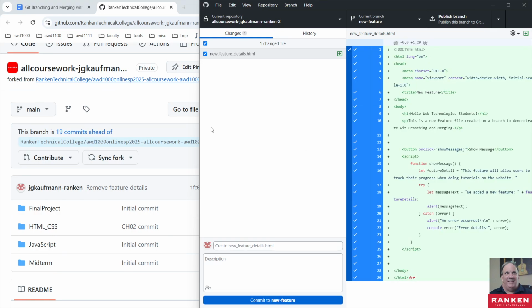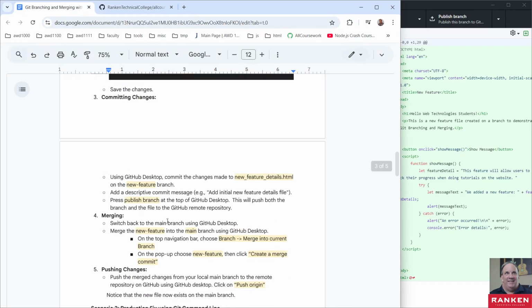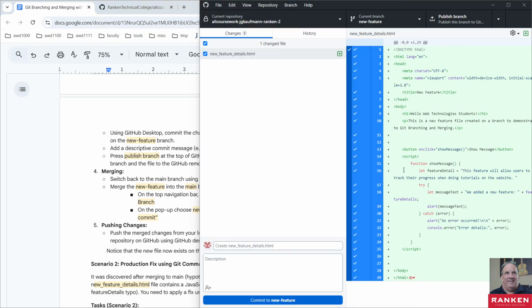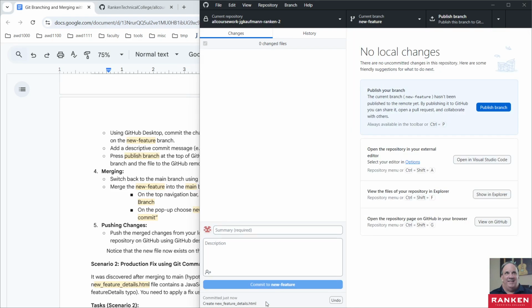So let me close that up. And let's come back over here. Let's look at our directions. So commit our changes. We want to go ahead and commit our changes here. Okay. So obviously they're showing here like we're used to. We'll just use the default one, create new feature details.html. So we're going to go ahead and commit this. Okay. We're going to commit this.